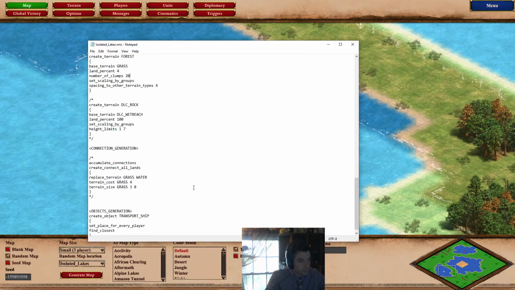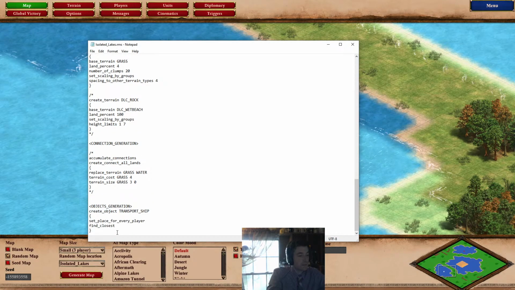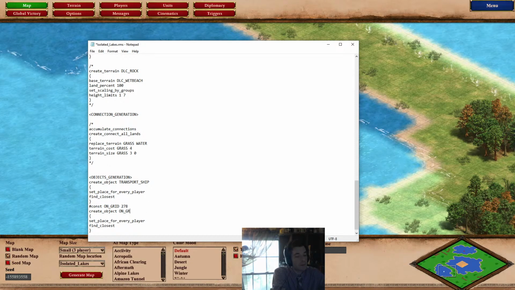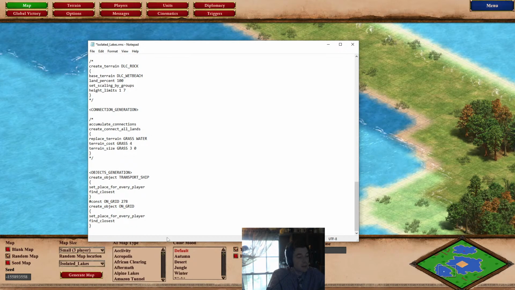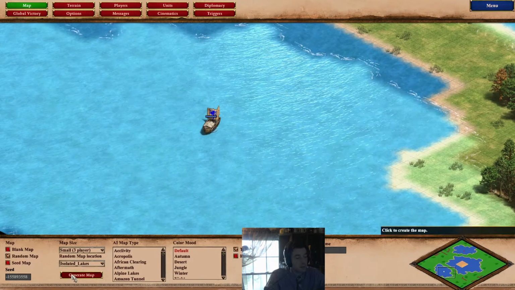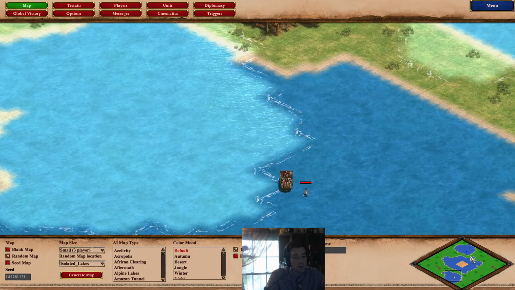So, for example, we could create object villager, or not, we could create object, let's say constant on grid 278, and then we could create this on grid placeholder, and then we could set place for every player, find closest, and then second object we could put down a villager, and we could do min distance to players, max distance to players of like 3. So if that's what you wanted. So now when we generate, we've got a villager here that's within 3 tiles of the transport ship.